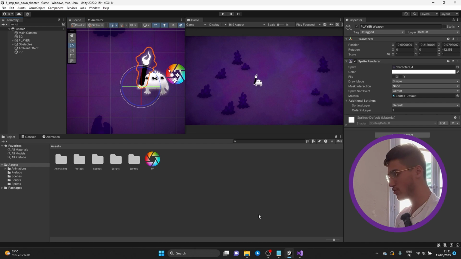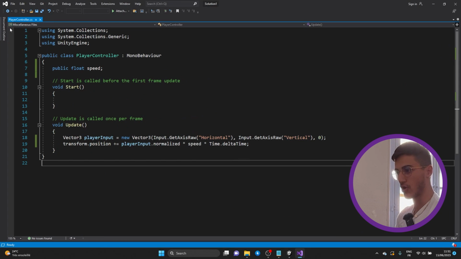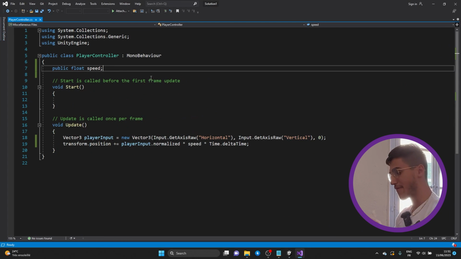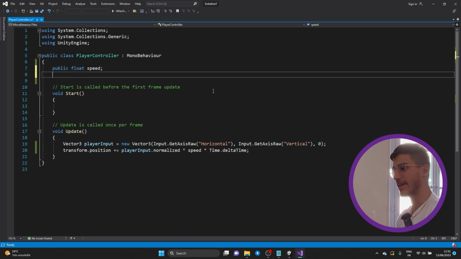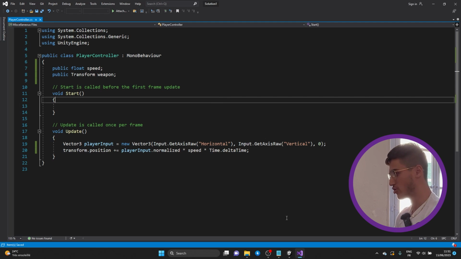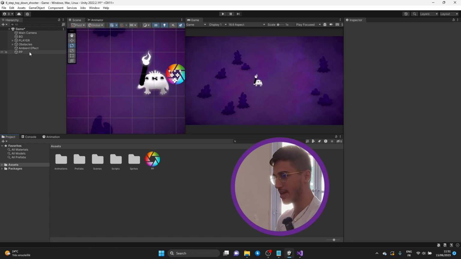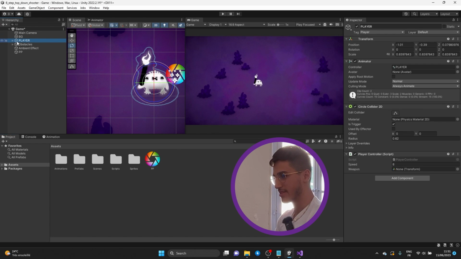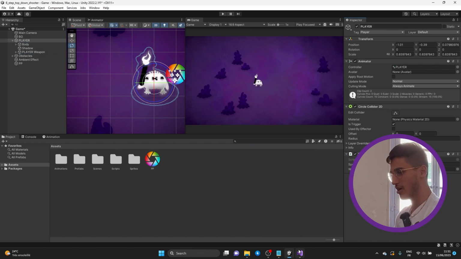So I'm going to go back to Visual Studio. I'm going to go back to my player controller C# script. And the first thing that we want to do is to take a reference to that weapon, to our wand. So I'm going to create a public Transform variable, and I'm going to call it weapon. There we go. So if we save the script and go back to Unity, we're now going to be able to select our player character here and simply open up the player and drag and drop the player weapon object inside of this weapon slot. Okay, fantastic.